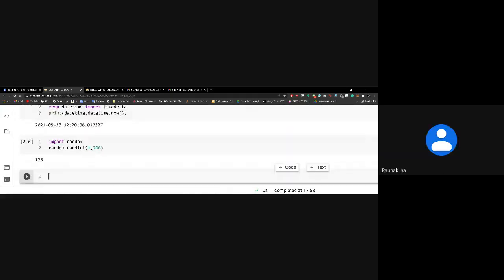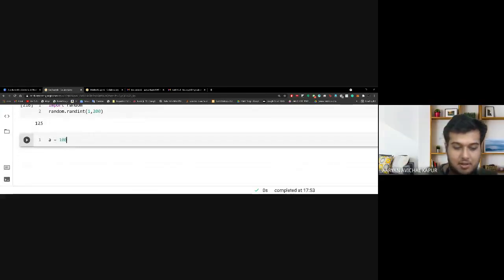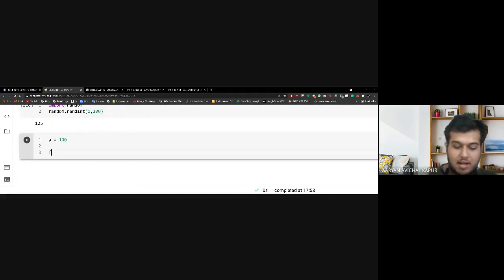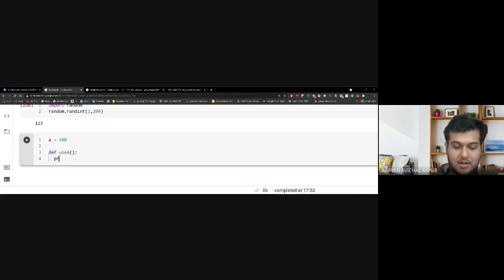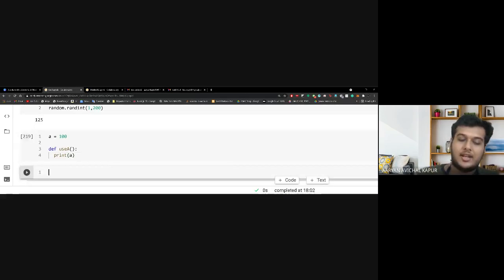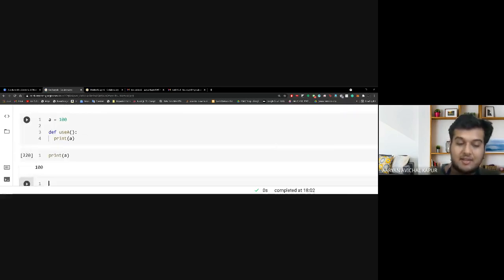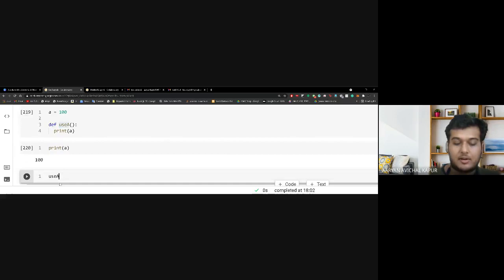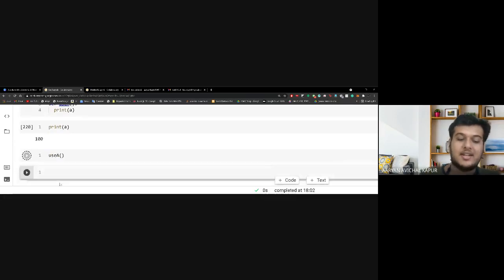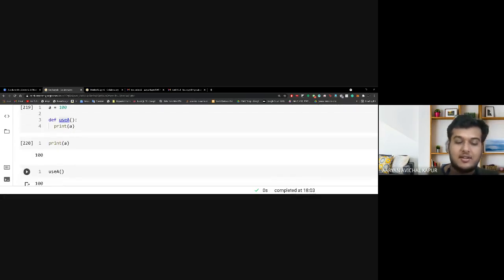So let's say that we have a variable a equal to 100. And we have a function that says def use_a, and we simply print whatever value of a is present in the global scope. So any function can access it, they can read the value, they cannot write to it, they cannot modify it, they cannot change it, but they can read it. So you can see that here it is printing 100.